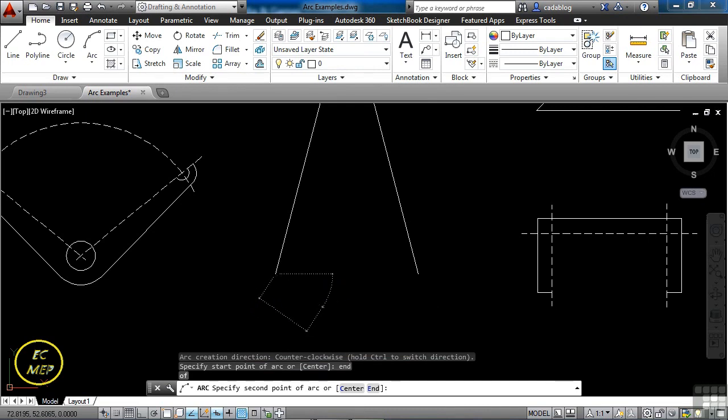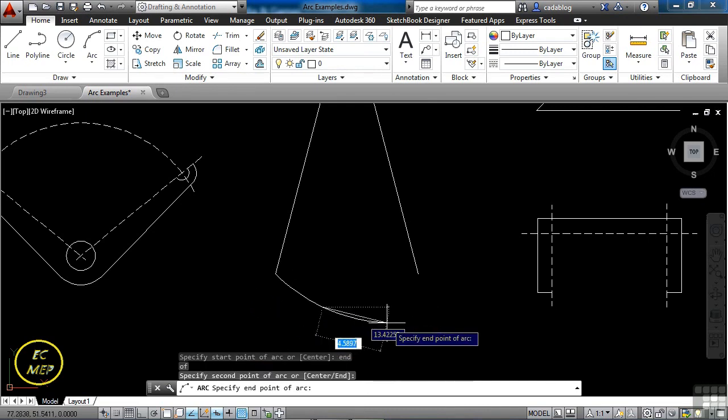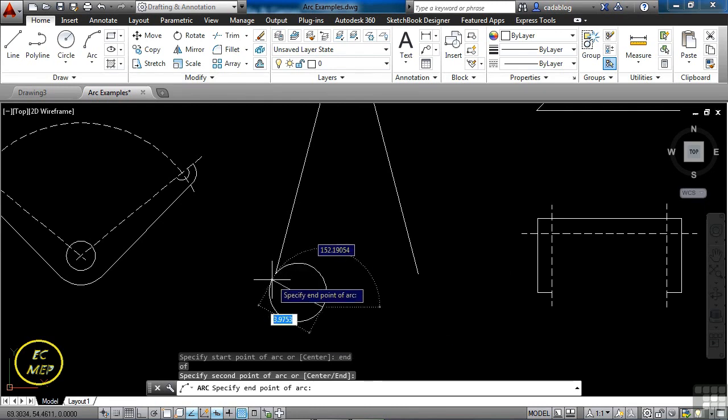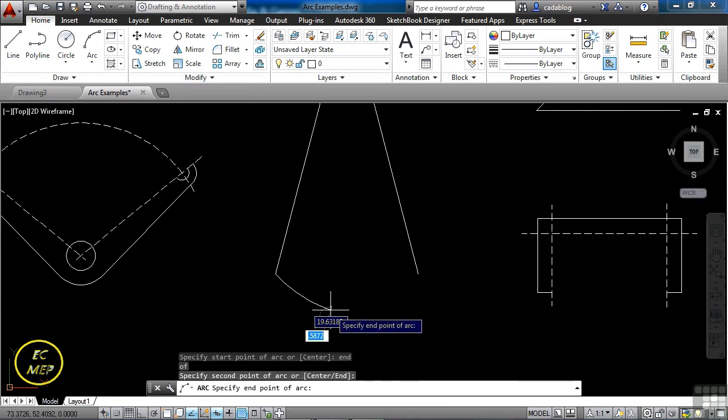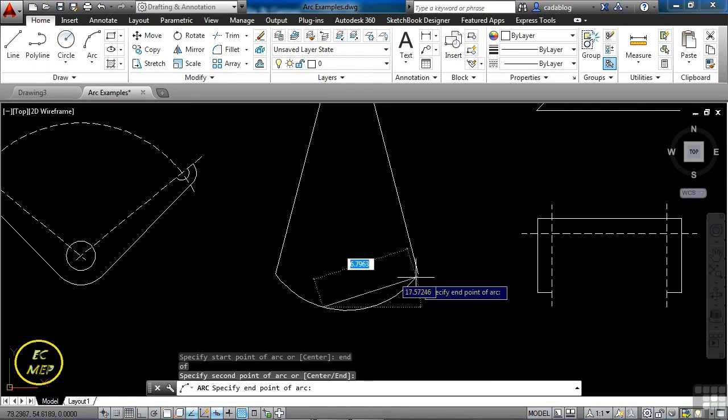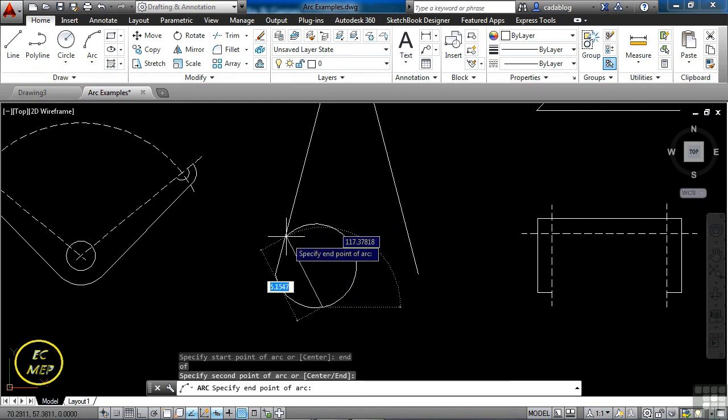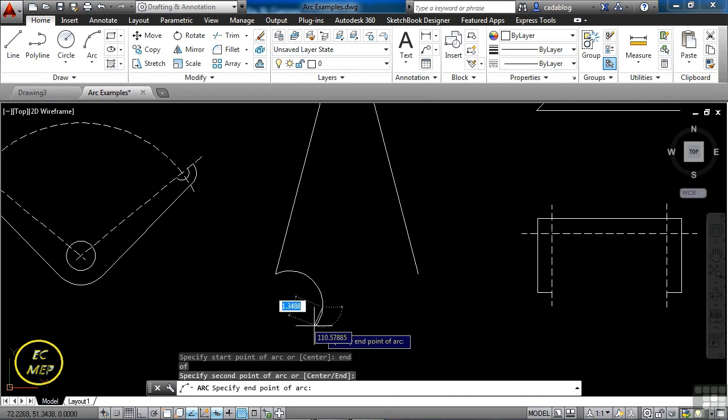So I'm going to click just right here. And as you can see, it holds the first and second point. The arc will always start at the first point and pass through that second point that we picked. Now the arc's shape, its radius, its length, etc., will depend on where I put this third point. And I can put it anywhere. And as you can see, the arc changes dramatically depending on where that third point is.